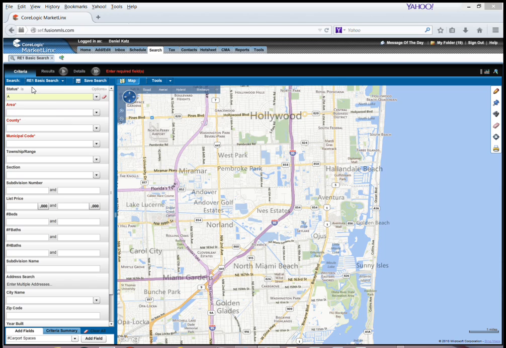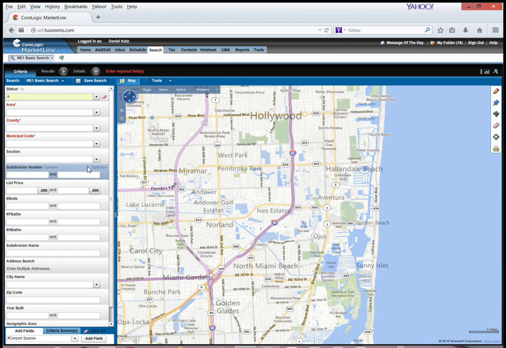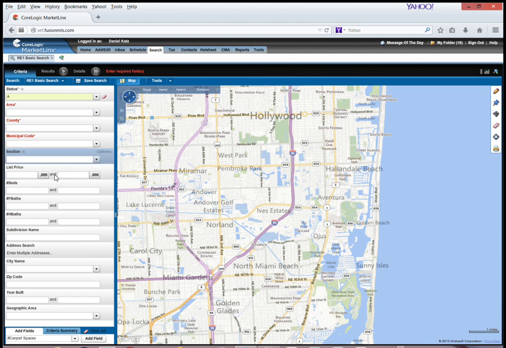So as you can see here, I have a basic search for single family homes started, and it comes with this preloaded set of questions. So if I don't normally use township range, I can remove this field from the set of criteria. If I don't use subdivision number, I go ahead and remove it. And this way I start cleaning up this template and leaving only those fields that I normally use.